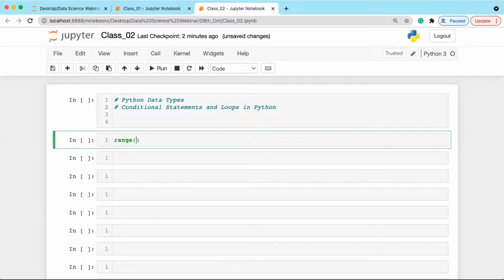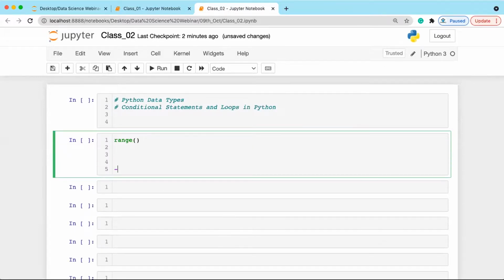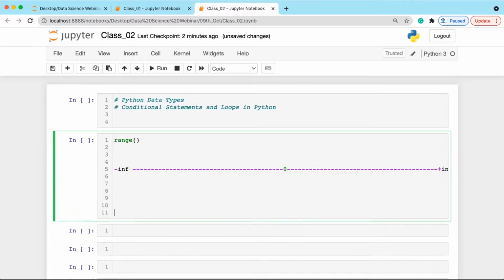The range function is basically used to create a sequence of numbers, right? So let's say you want to generate a sequence of numbers. There is a number line, right? We know that on the left hand side we have minus infinity, then we have 0 in the middle, and then we have plus infinity. So this is the number line.